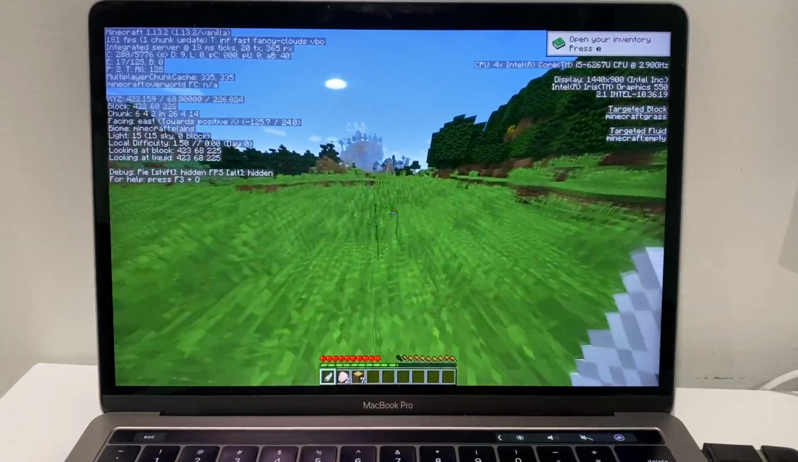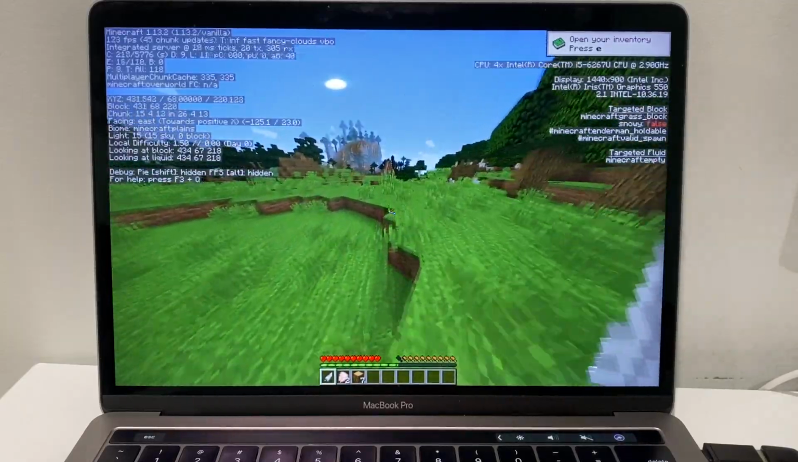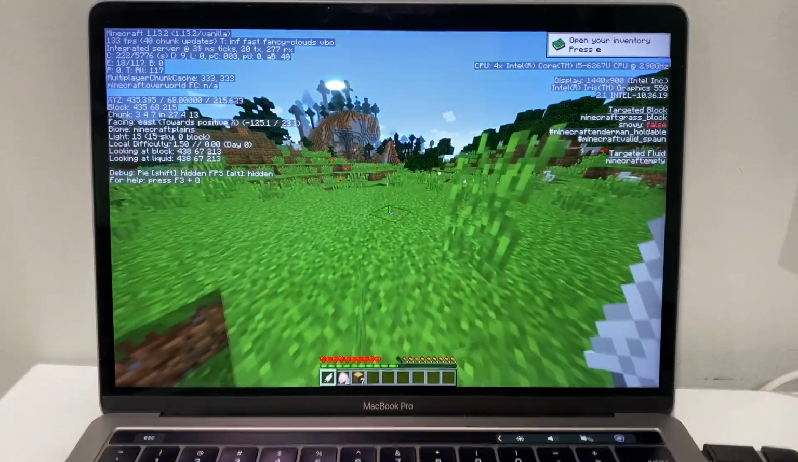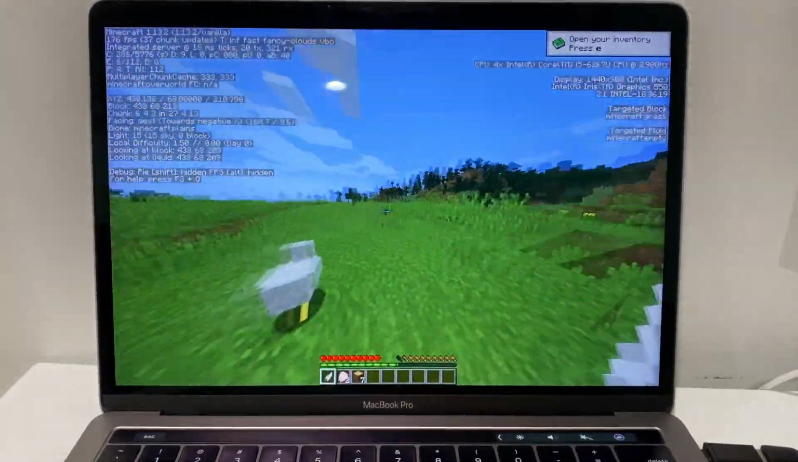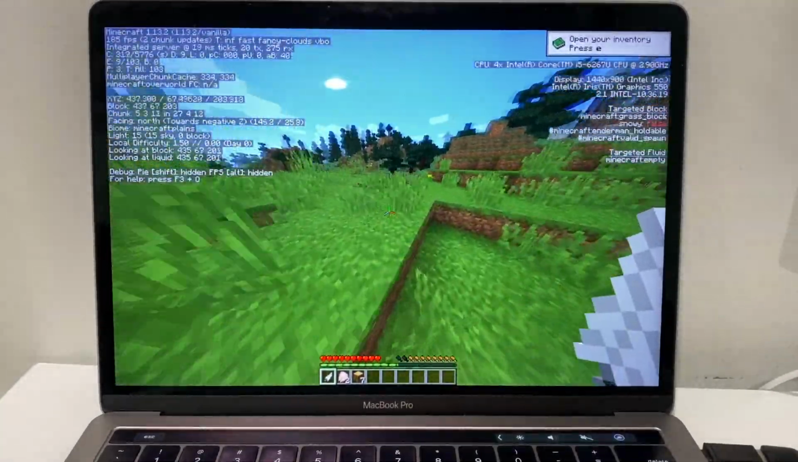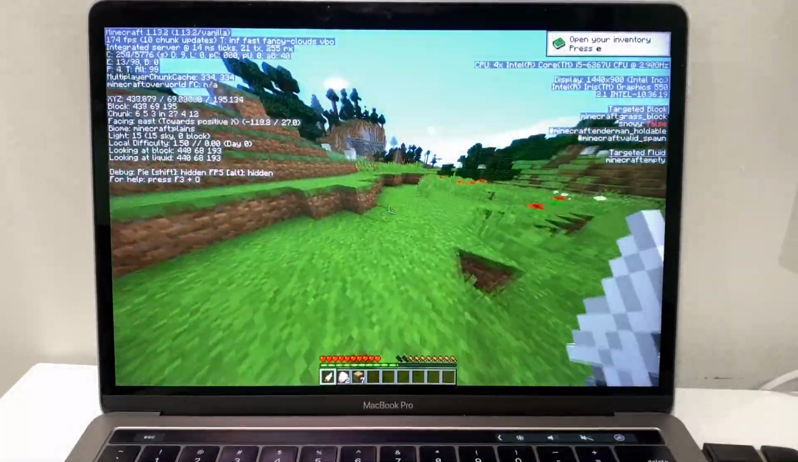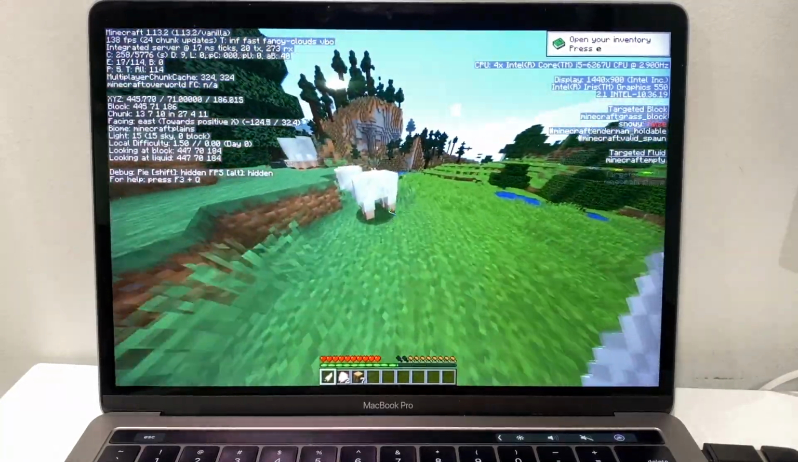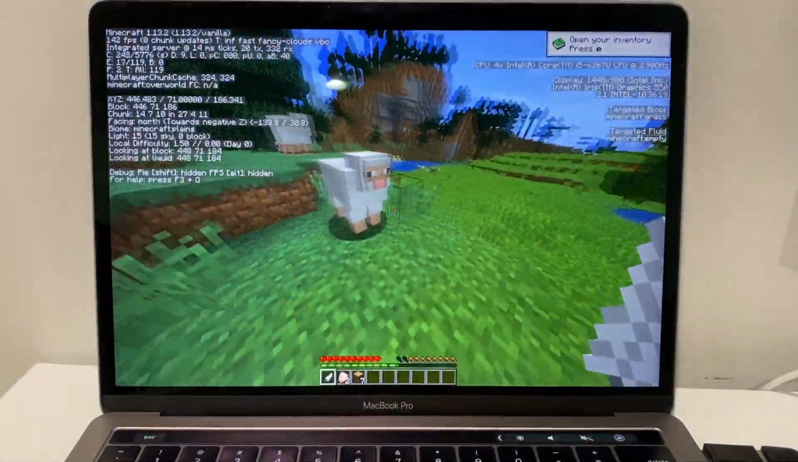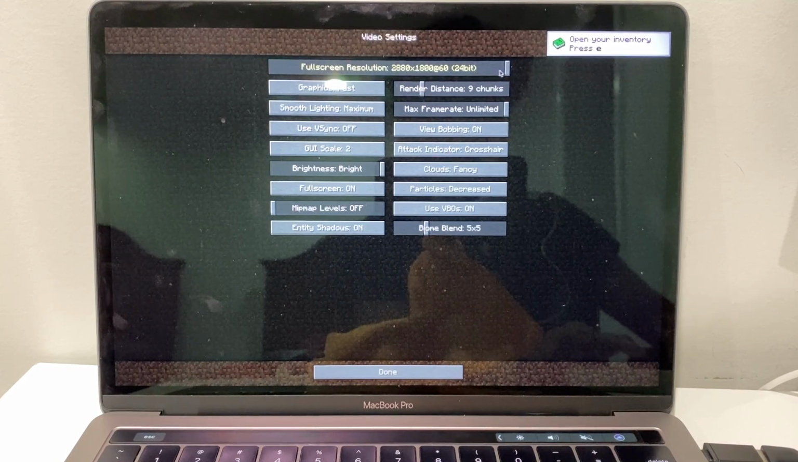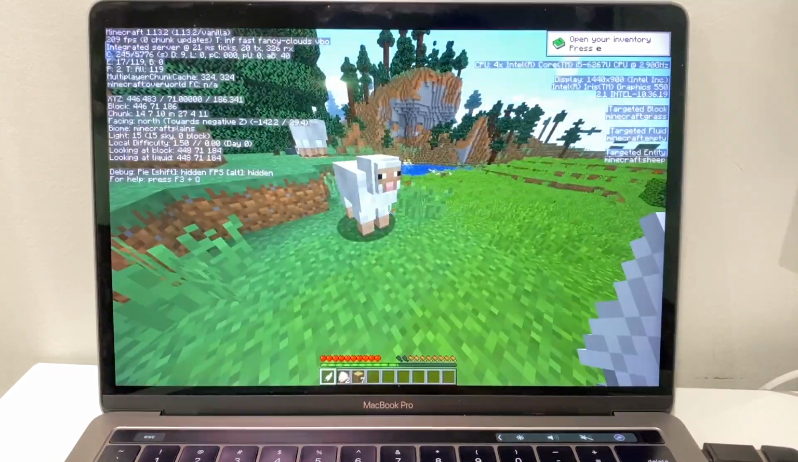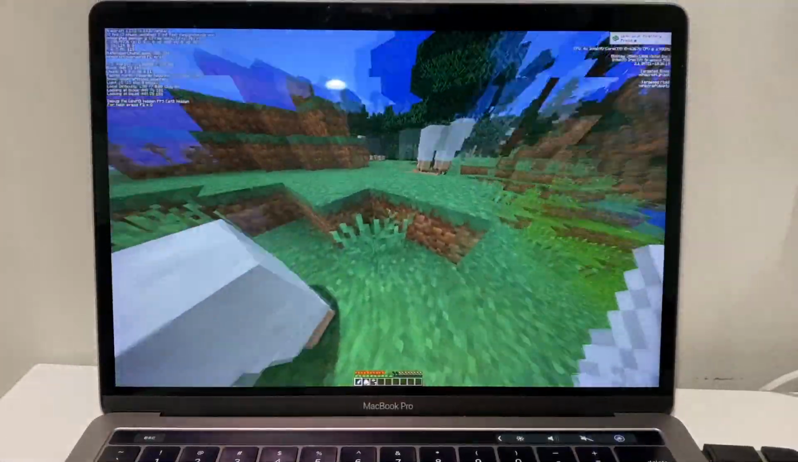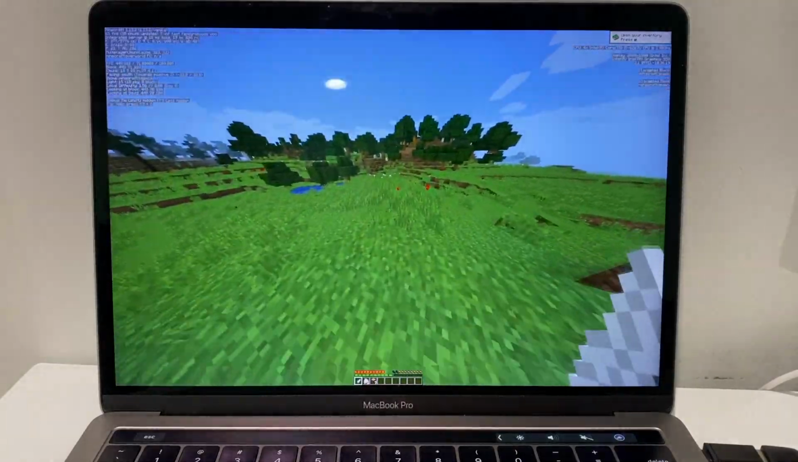But that definitely does seem to be an issue on macOS High Sierra, so keep that in mind when you're playing games. You might want to save a lot more. But yeah, this is Minecraft running at a very nice 128 FPS. Now I'm actually quite curious. Let's set the full screen resolution to the maximum. Ooh, okay. So this is the max.